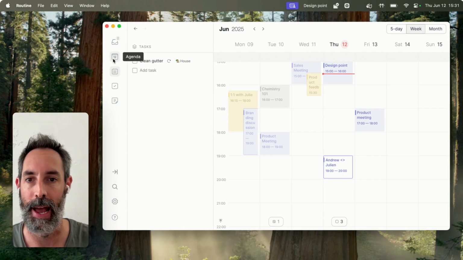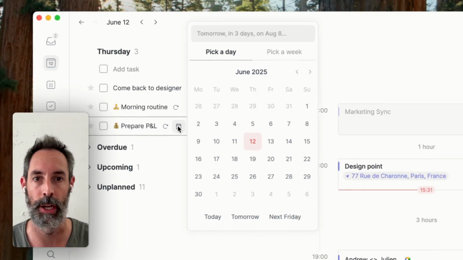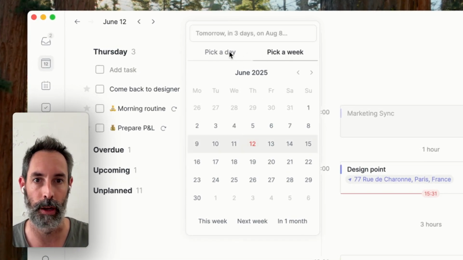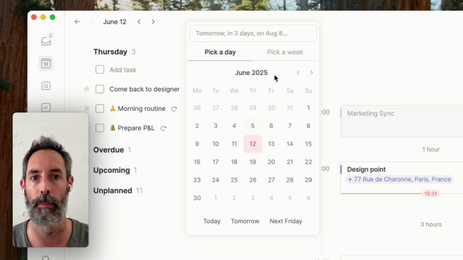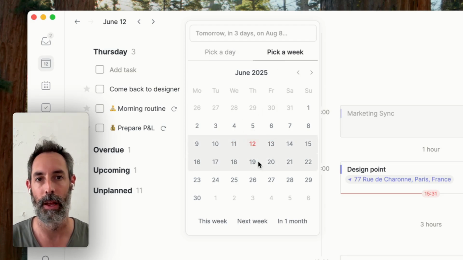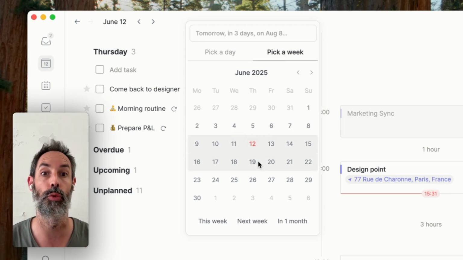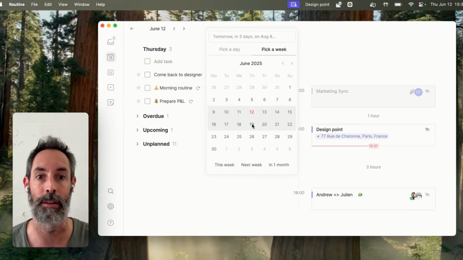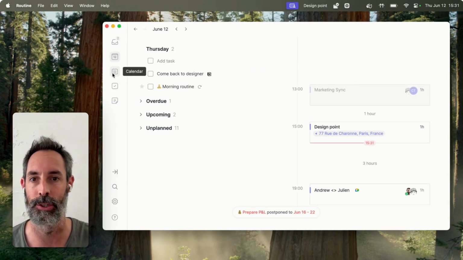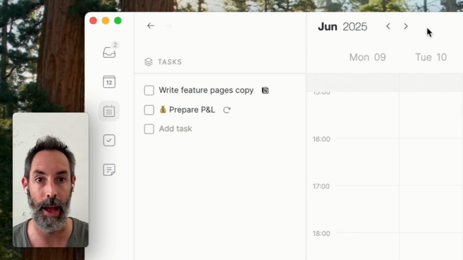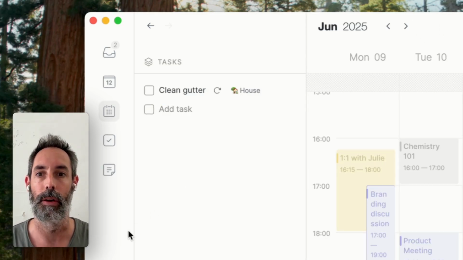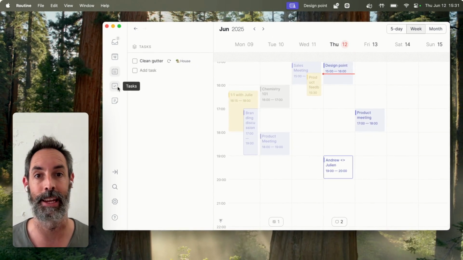Because whenever you plan a task, as I'm going to show you here, you can pick a day or pick a week. If you select a day, it will show up in the day in question in the agenda. If you pick a week, it will be next to your calendar for you to plan your week. So if I select next week, this task has disappeared from the current day and is visible next week. As simple as this.